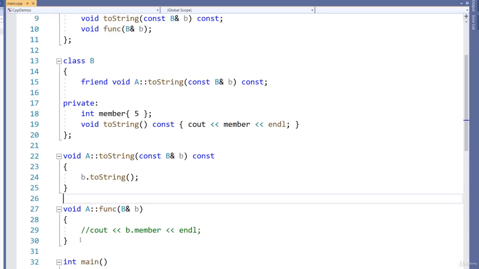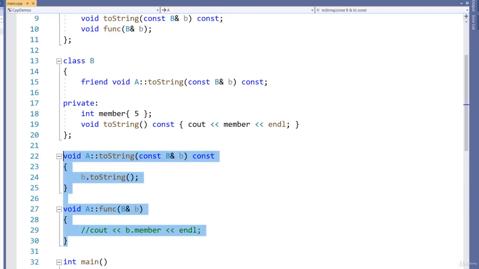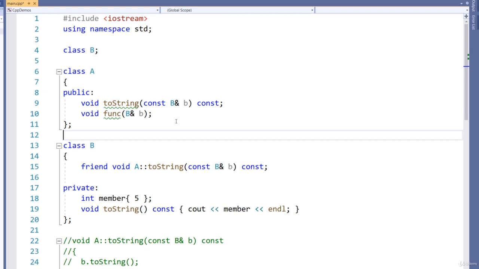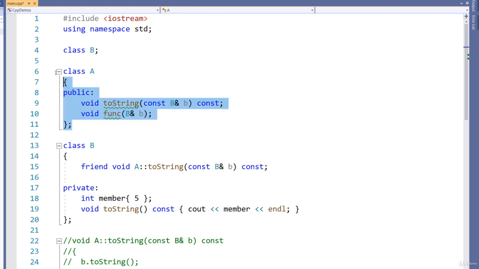Finally, I'll comment these out here. And now we'll try and define these functions within the definition of class A.